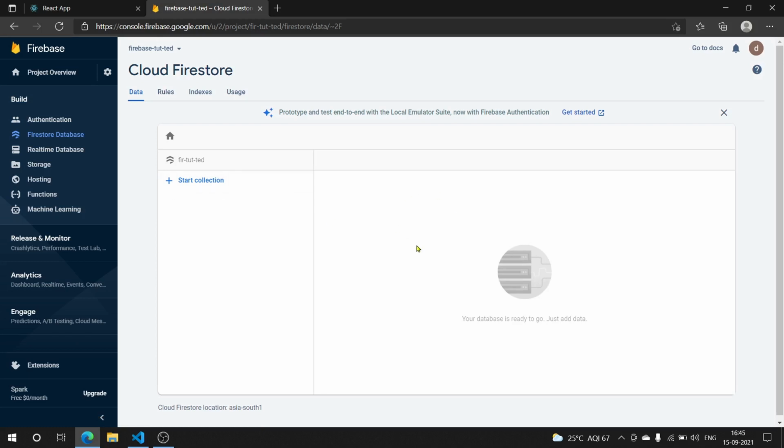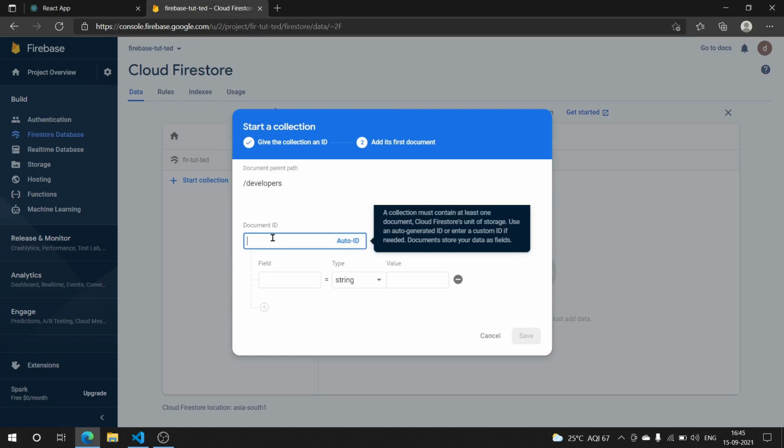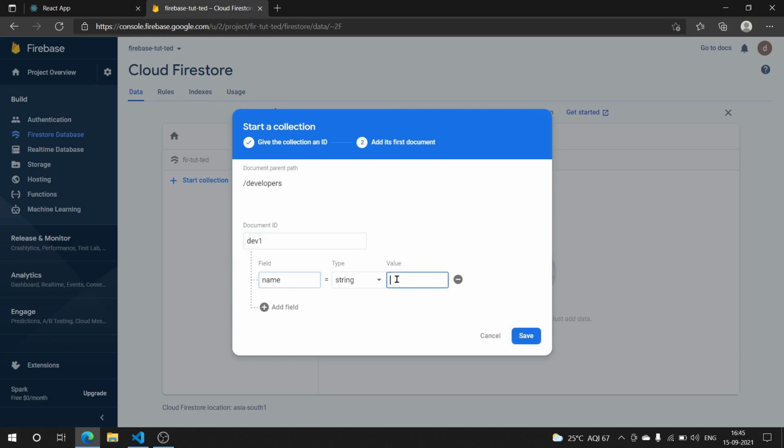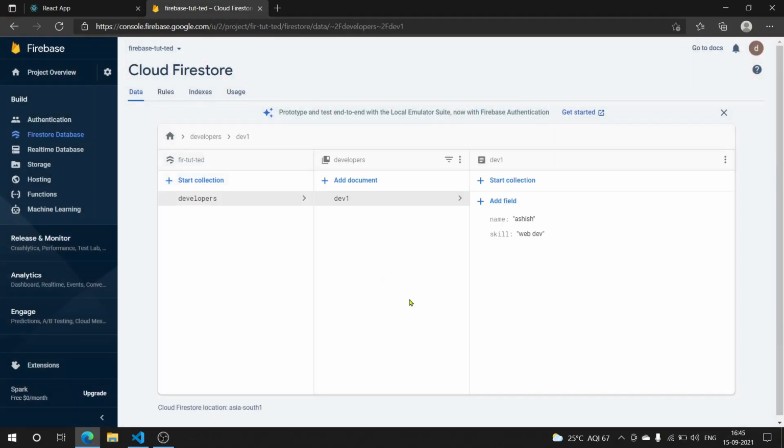So here our database is ready now. Now we actually need to add in some data. Right now we are adding data manually by typing, I mean. So I'm clicking on start collection. Let's give it a name. Let's say developers. Okay, now it's fine, and click on next, and then let's give it an ID. Let's say dev1, and then let's give it a field of name, and I'll add my name here, that is Ashish. Fine. And then I would like to add a field called skill, which will be web dev, and then click on save. Similarly I will create two more.